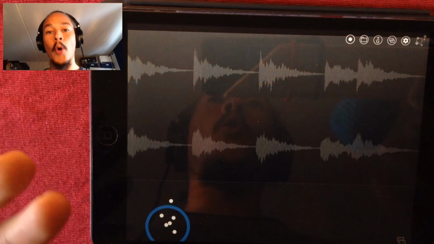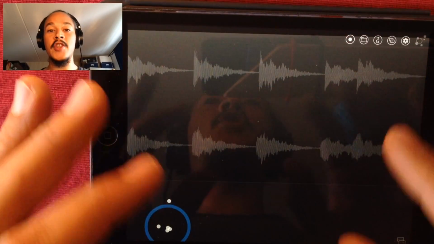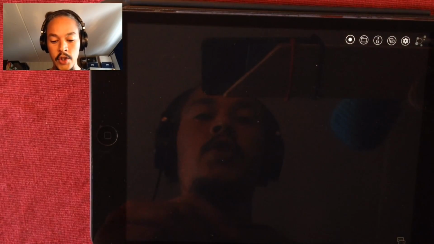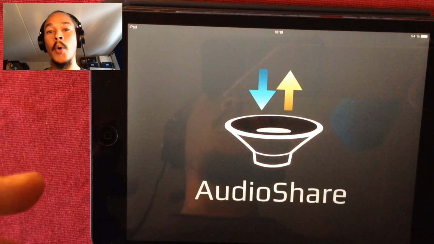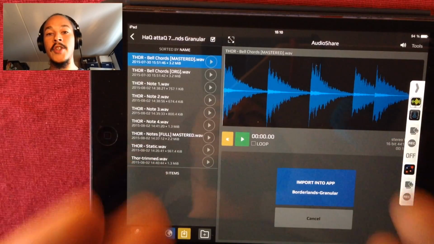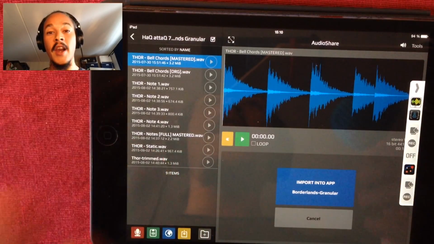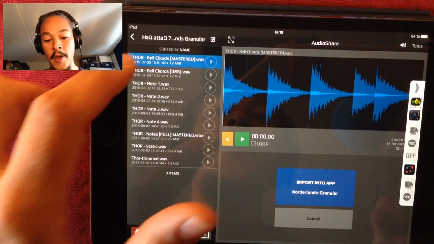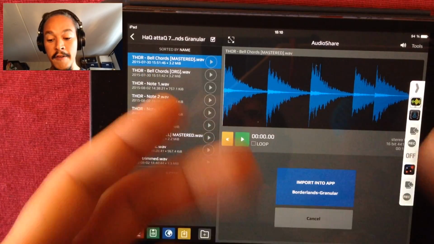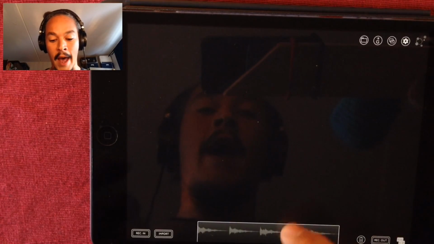So we go to Borderlands Granular, and we're going to clear the screen. Just like that. And now I'm going to import that sample. So we press this button down here and we go to the import window, and that goes strictly to Audio Share, and I love that. And I'm going to choose the Thor Bell Chords mastered file, import into app Borderlands Granular, and there you have it right there.